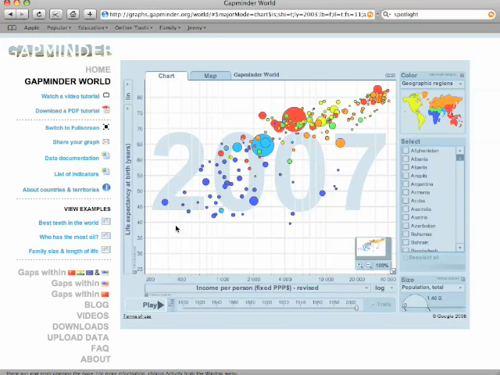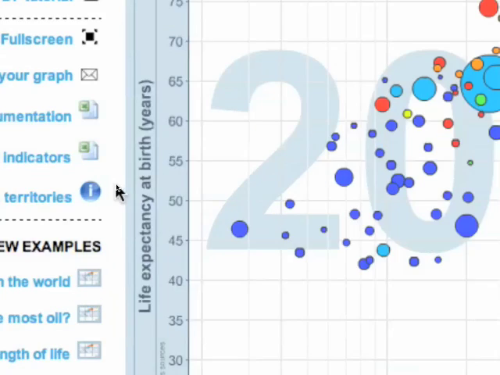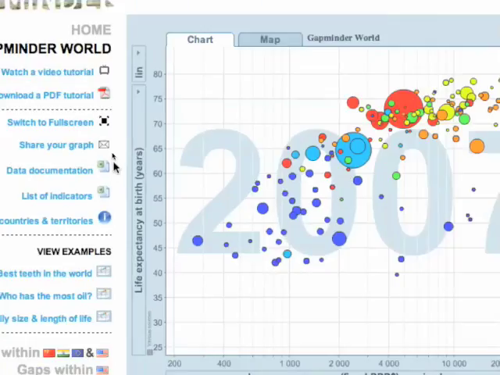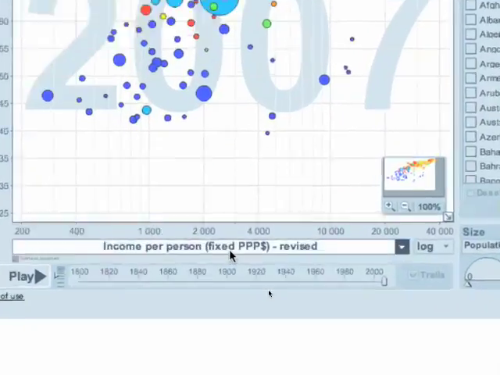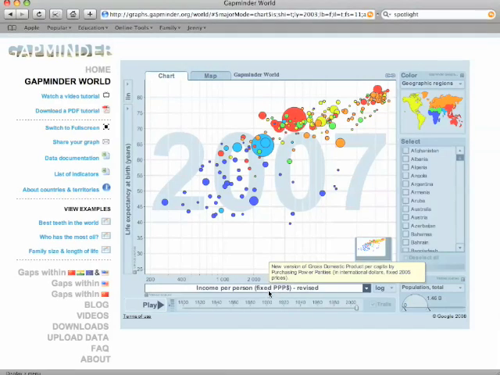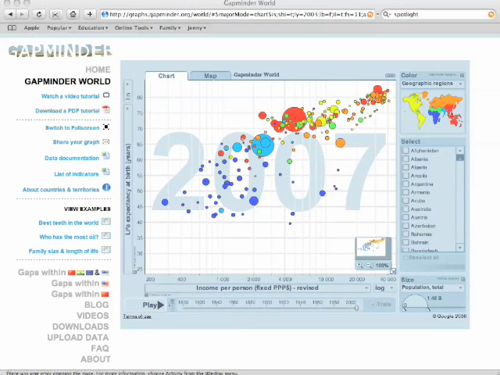A chart, which is a two-dimensional chart with a y-axis and an x-axis. You'll also note that the chart contains lots of different colored dots and in the background has a year watermarked across it, in this case 2007.